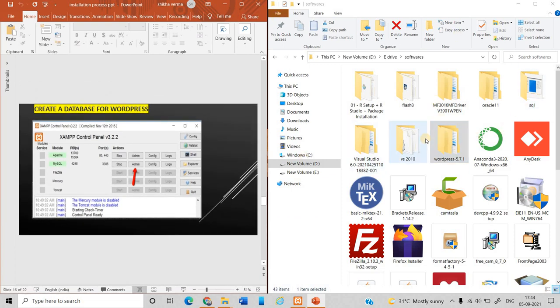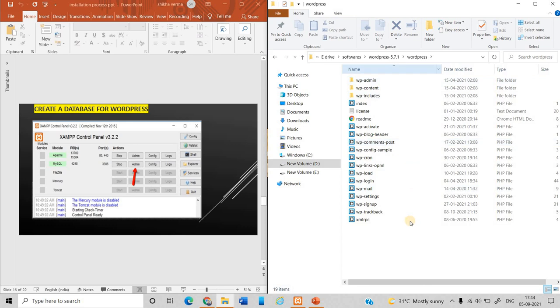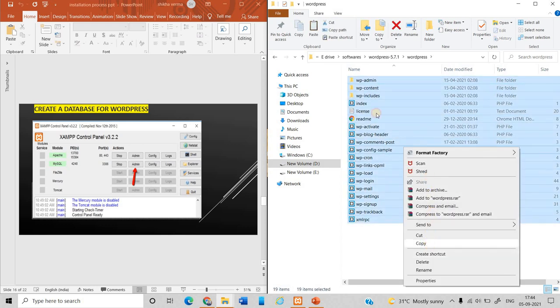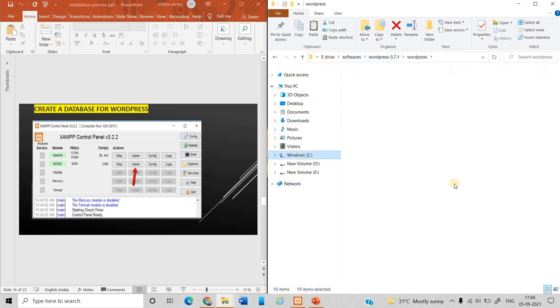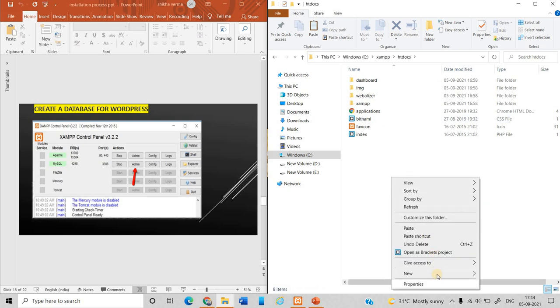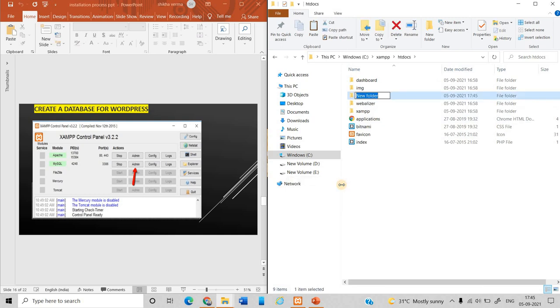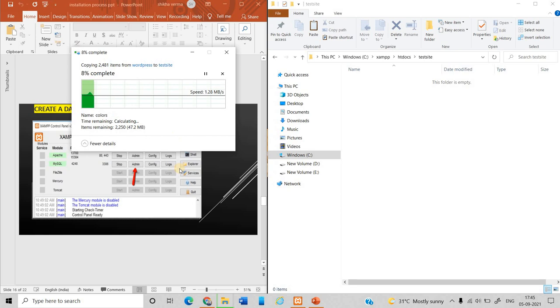So here is the WordPress. I have already downloaded it on my machine. Just simply open this folder, copy the content of this folder, then simply go to C drive. Here you will find XAMPP, and you will find the htdocs folder. Just make a new folder, name it test site, and simply paste the WordPress contents.